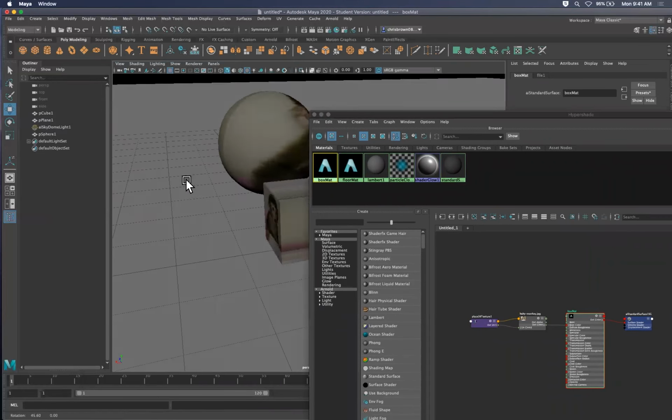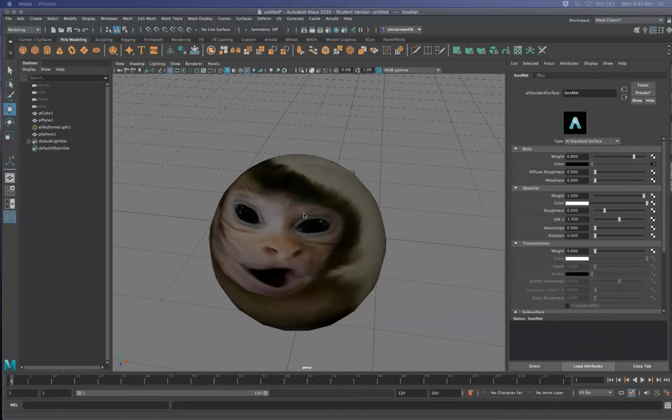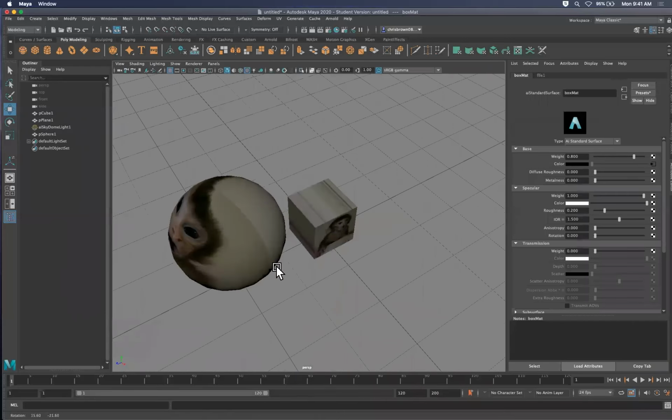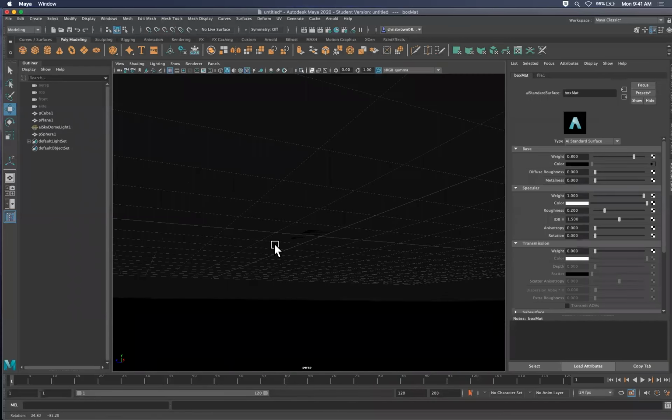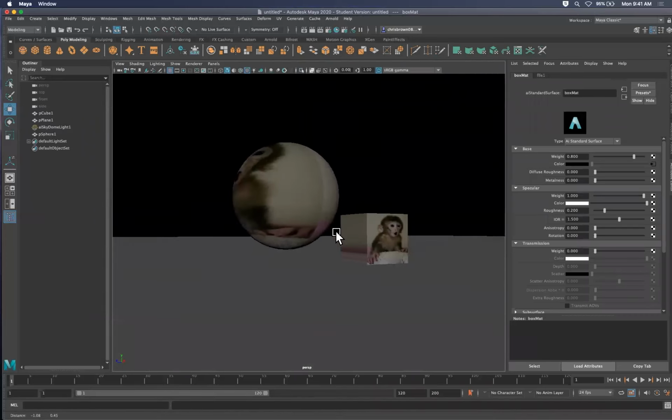All right, so now by default, as you would expect, it wraps the monkey around kind of weird, and you can see a seam. That's something you really want to watch out for when we have more organic shapes: not to show seams in your texture like this. All right, so let's take a look.